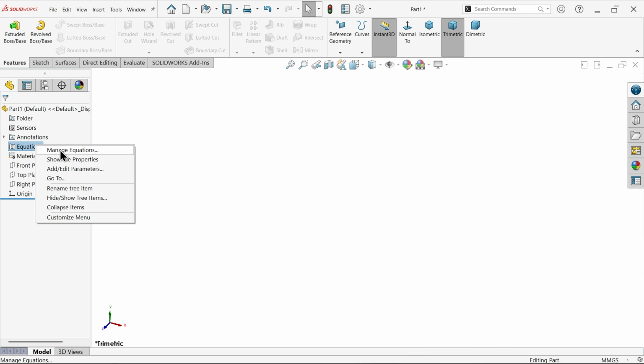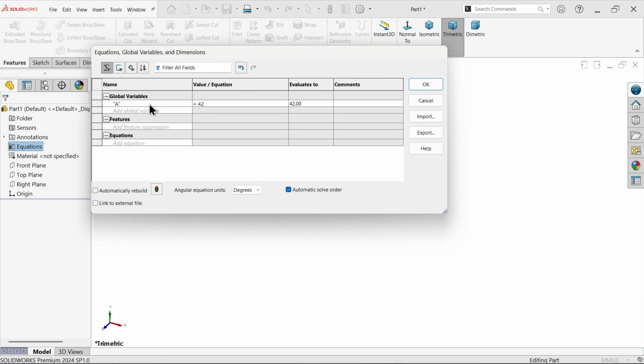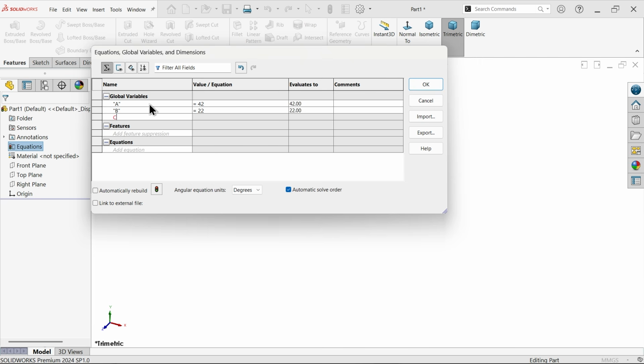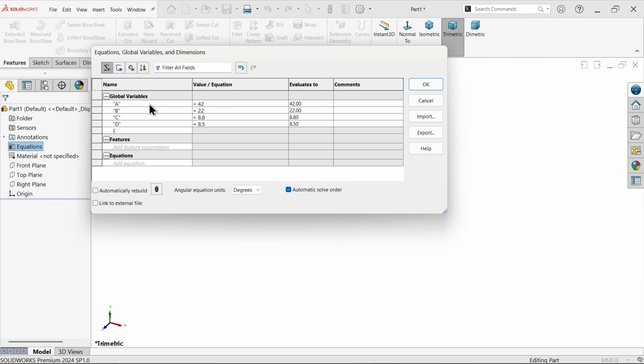Equations, right click, manage equations, global variable. Now let me apply A, tab key. Now we have to put all the dimensions: 42, double tab. Then similarly I am going to apply all the dimensions. Press tab key, and this is going to be 22. C, tab, 8.8, double tab. D, again tab, 8.5. E, tab, 13.